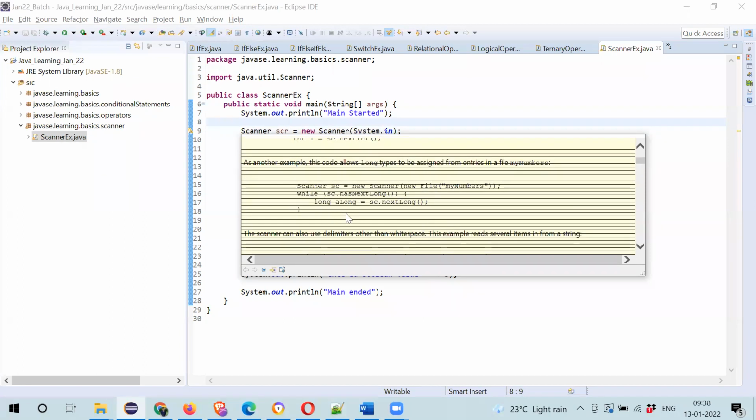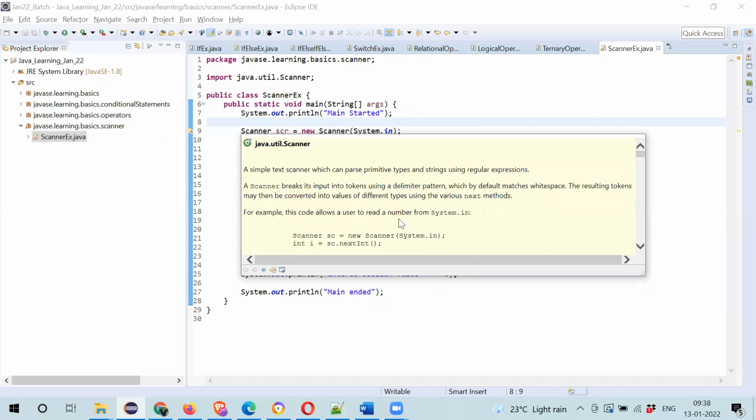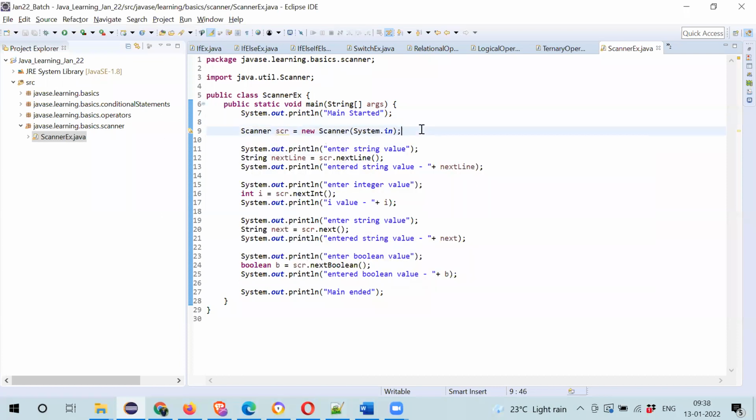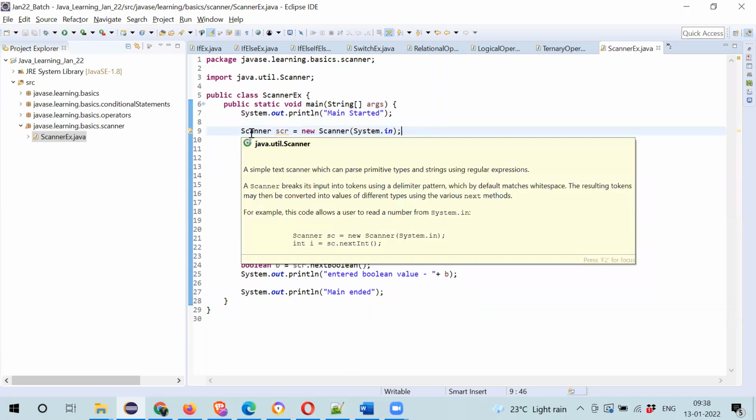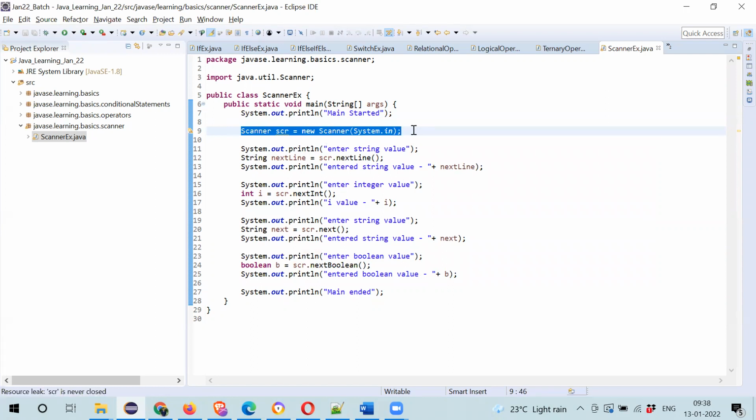If you want to give any value at runtime, you have to give two statements. Two lines. First, creating the Scanner object is mandatory to read the values. By using the Scanner object, you can read any type of value, string, integer, whatever is your requirement. That kind of appropriate method is available, except character.